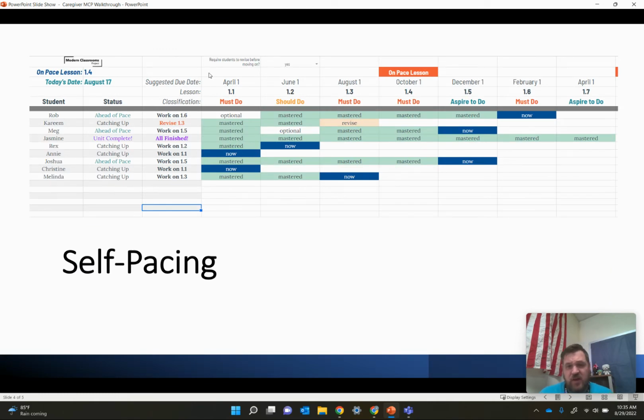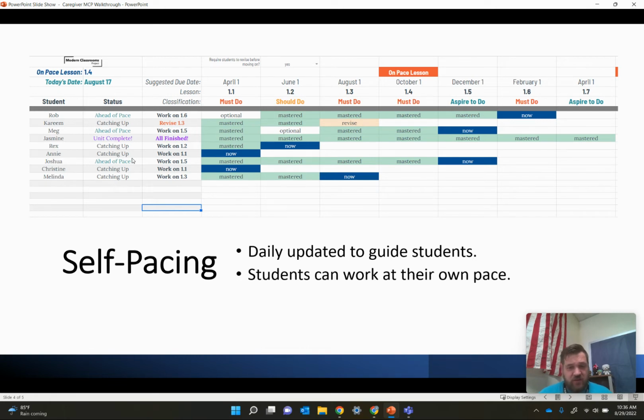Now, self-pacing. This is taking those elements that we've seen with student view and with the agenda and really breaking it down to the smallest possible pieces so that students can see what they need to do to move forward. So it's daily updated to guide students, and it lists every single task, whether it is graded or not, what tasks they need to do to move on to the next thing. So just like a lecture isn't necessarily graded, that is still a must do, still something that they need to have that information to be able to do those graded assignments later.